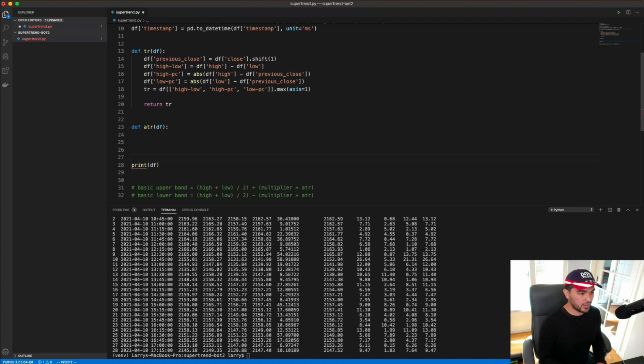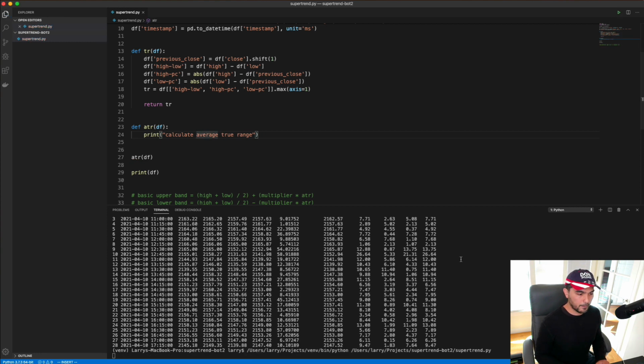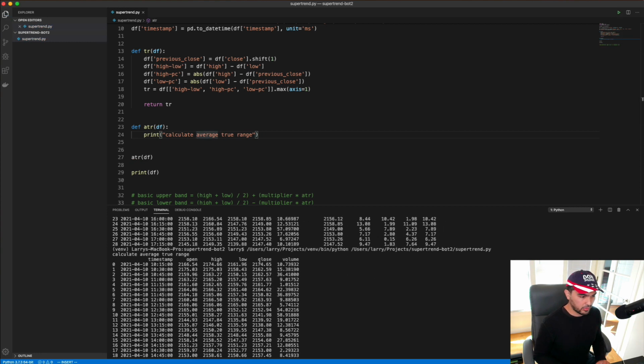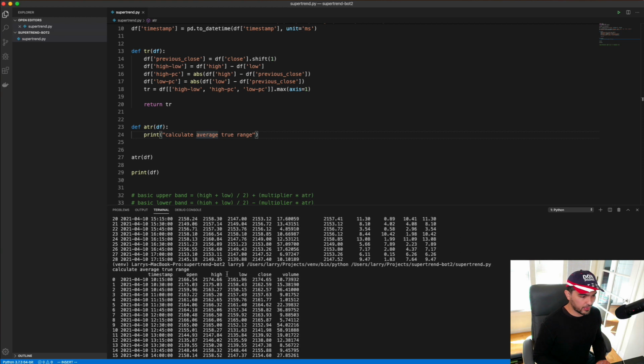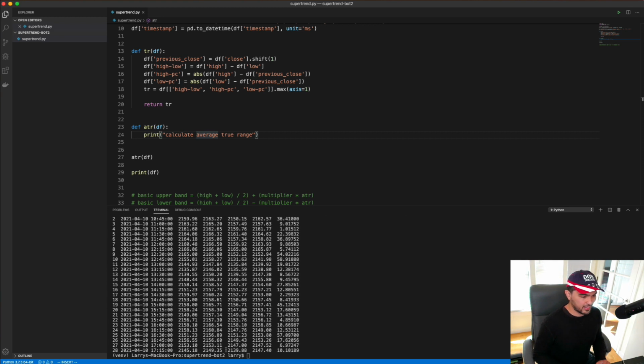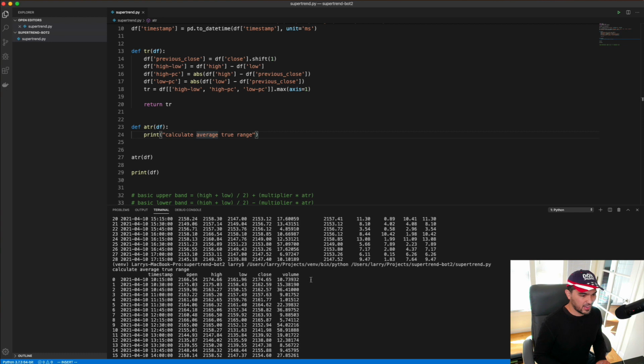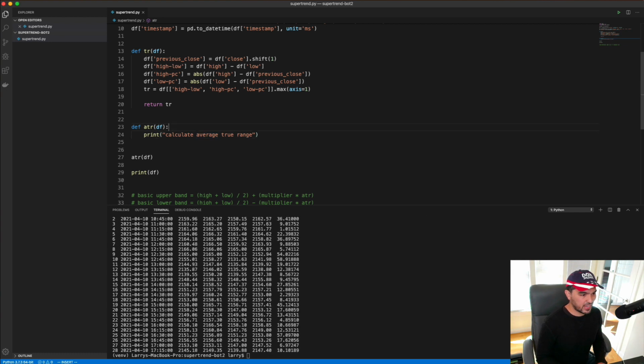So going further, let's call a function called ATR, and that's going to calculate average true range. Let's see if that works. So I run that, and you see it says calculating average true range, and then it just prints the data frame. I don't have the true range in here yet, but we'll have average true range call true range.